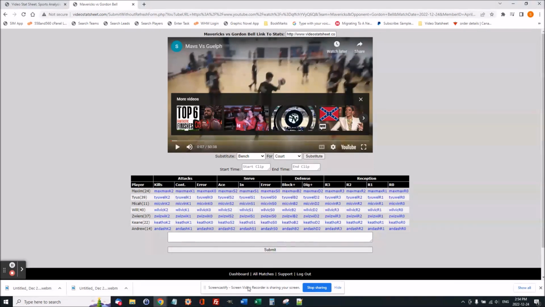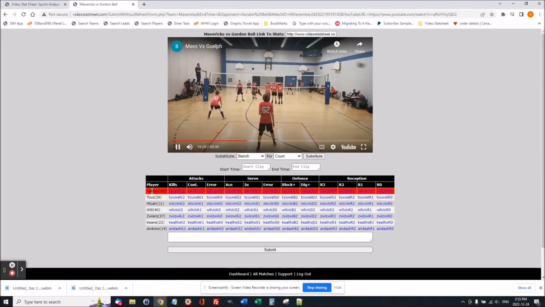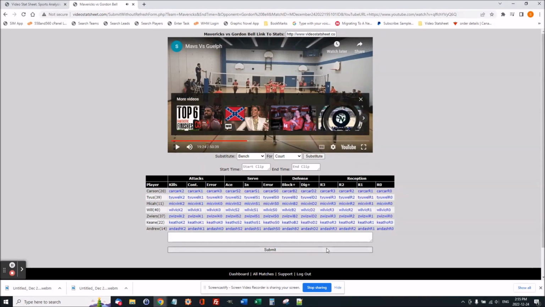You'll also notice that not all the players are listed, and that's because some of them are on the bench. So if you wanted to make a substitution, what you would do is under substitute, you'd select someone from the bench. So in this case, let's select Carson, and then you would select somebody who's on the court to substitute. So let's select Maxim. So you can see that Maxim is the player listed here. So when we click substitute, it comes back, he's replaced by Carson.